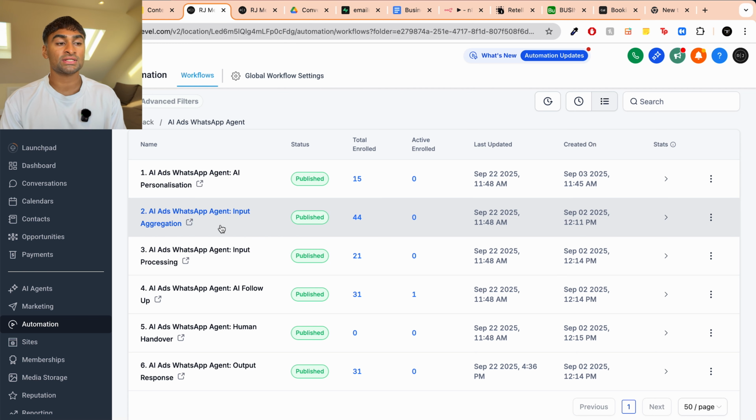Now, workflow number 2 is the input aggregation workflow. So if we're getting responses back from the customer, we need to aggregate those responses. For example, when people are sending messages, they often send several messages over the course of a few lines. So we want to aggregate all of those messages together, then send those over to the AI agent, which can then process them in bulk.